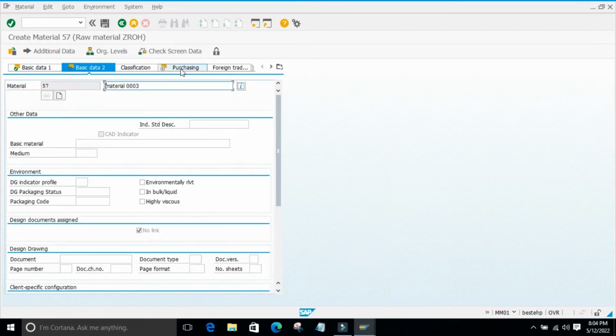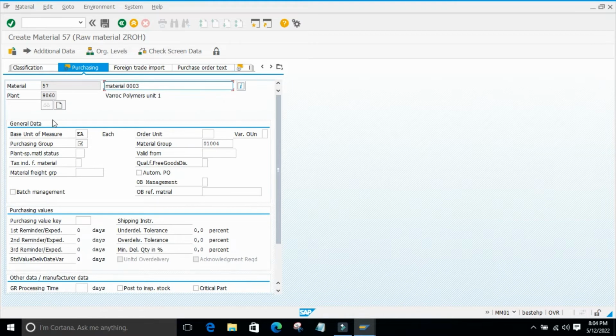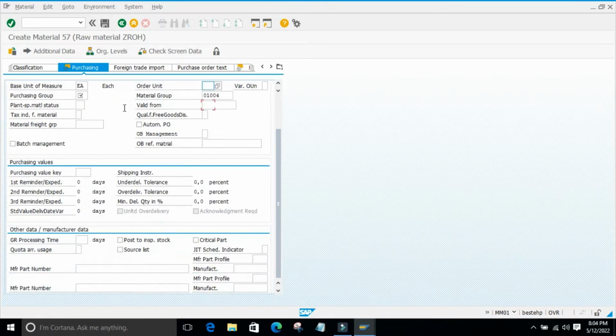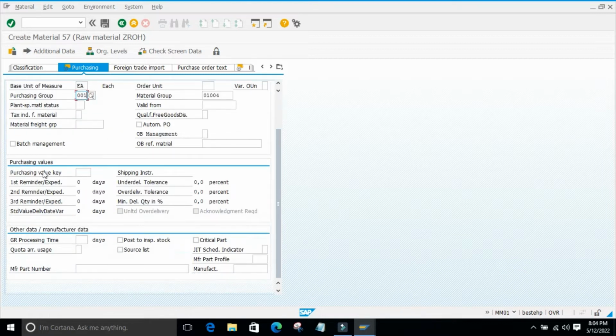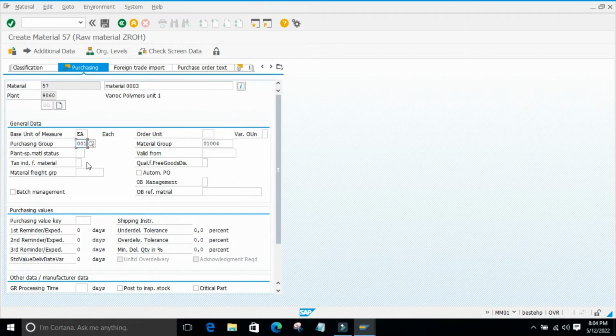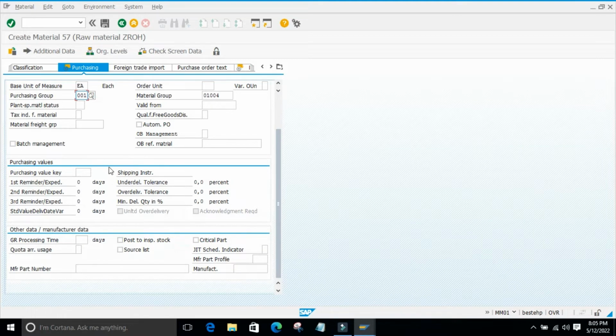Whenever we come to the purchasing view, here you can see base unit of measure. So here you can see fields are common. Purchasing group, valuation, purchasing value key, so these fields are common. I want to just focus more on this view actually. Whatever the important fields are and what they mean, since it is related to MM, we should know each and every field, what it means.